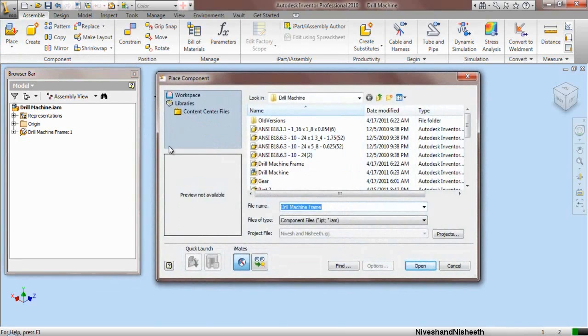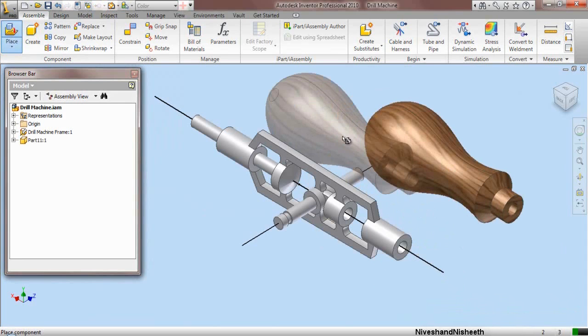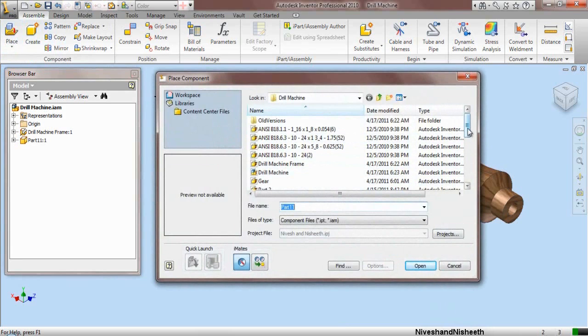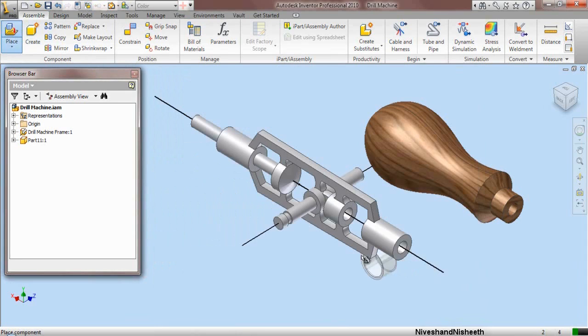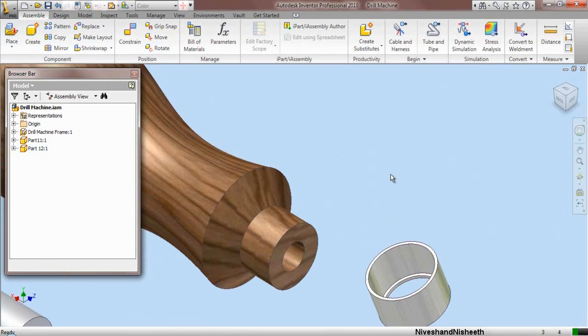Now we will insert the part 11 file in this assembly by activating the place component command. And insert the part file 12 on here. Now activate the rotate component tool from here. Select the part 12 file and rotate the model in this position. Click done.